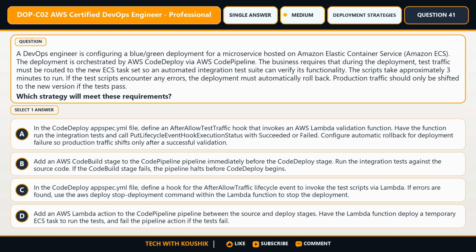Option B. Add an AWS CodeBuild stage to the CodePipeline immediately before the CodeDeploy stage. Run the integration tests against the source code. If the CodeBuild stage fails, the pipeline halts before CodeDeploy begins. Option C. In the CodeDeploy appspec.yml file, define a hook for the AfterAllowTraffic lifecycle event to invoke the test scripts via Lambda. If errors are found, use the AWS deploy stop-deployment command within the Lambda function to stop the deployment. Option D.